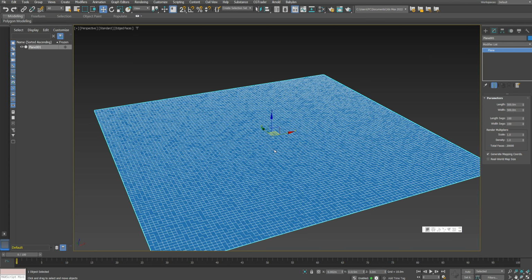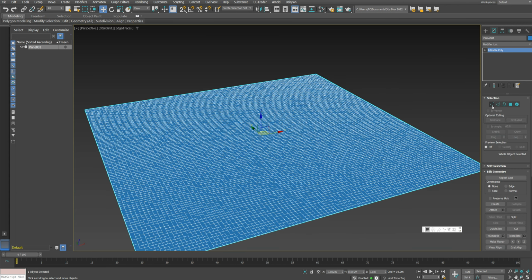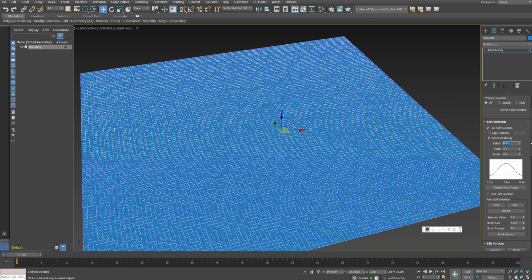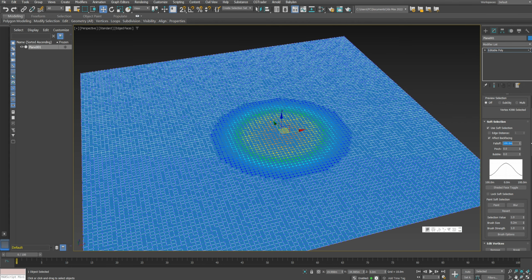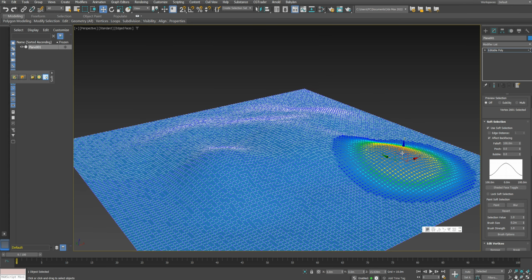At this point, we can right-click and convert to editable polygon. At the point level, check the box for soft selection. Let's click on it. We can give this falloff a value of 100. Let's pull it up a bit. This way our mountain comes out.